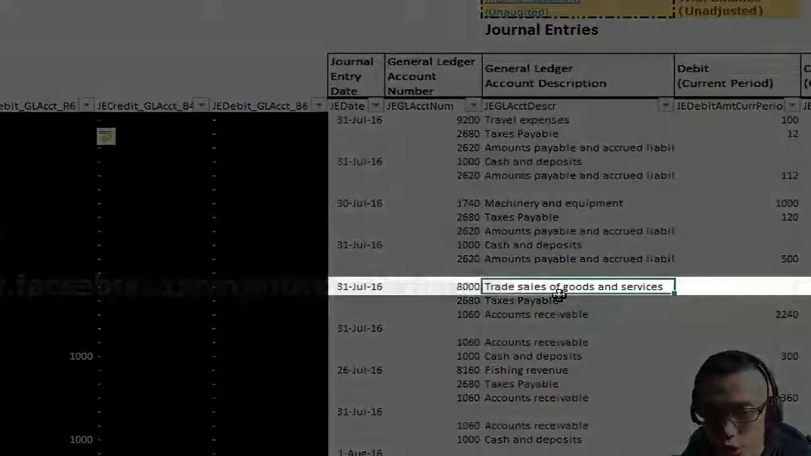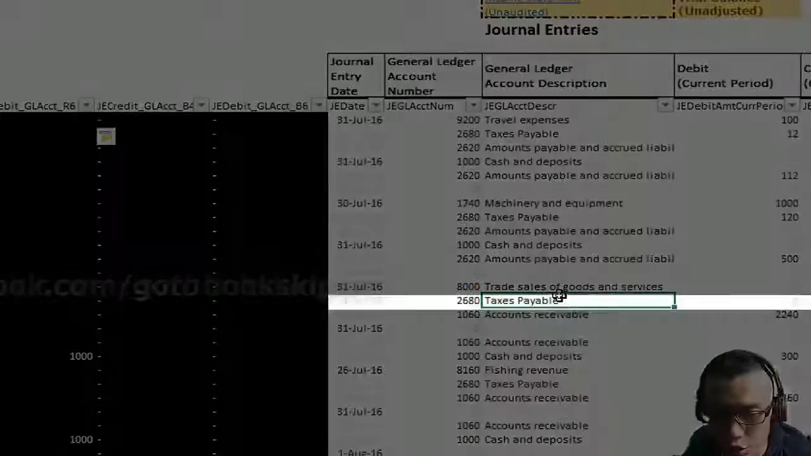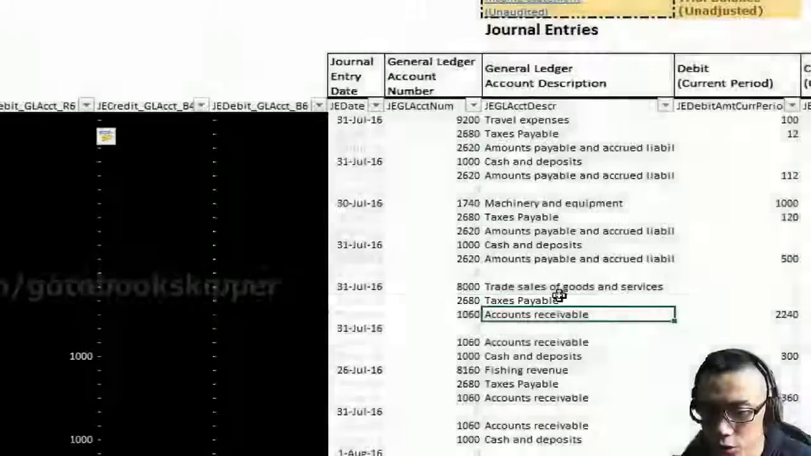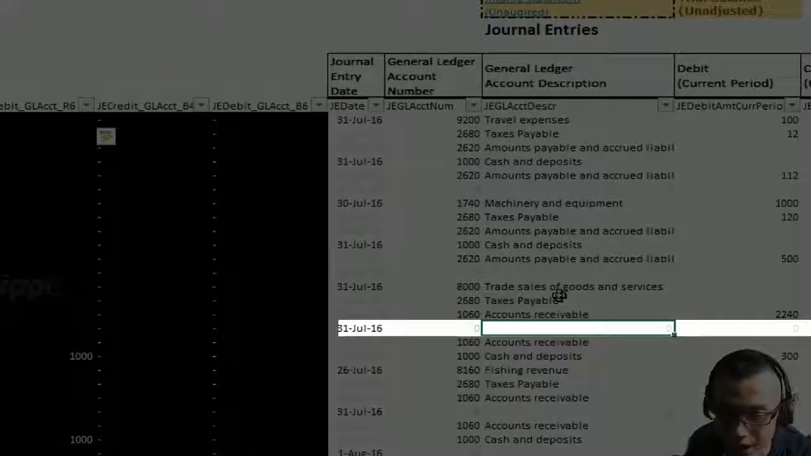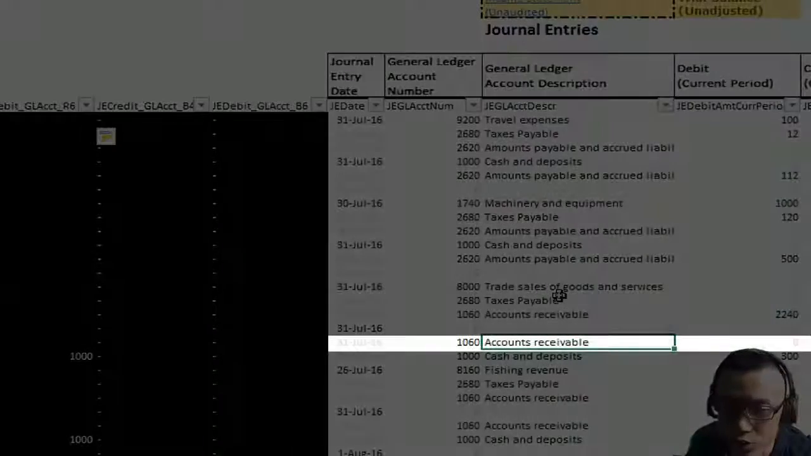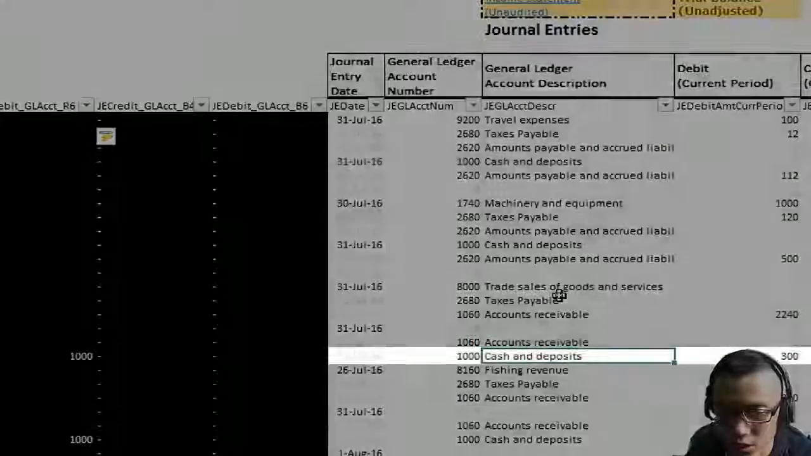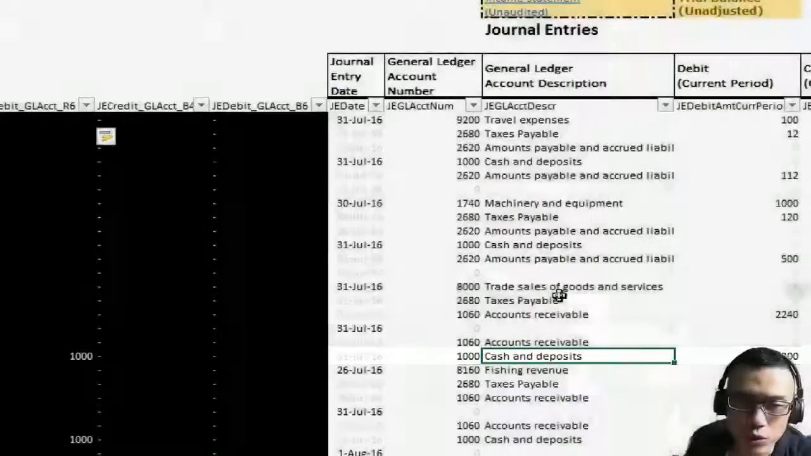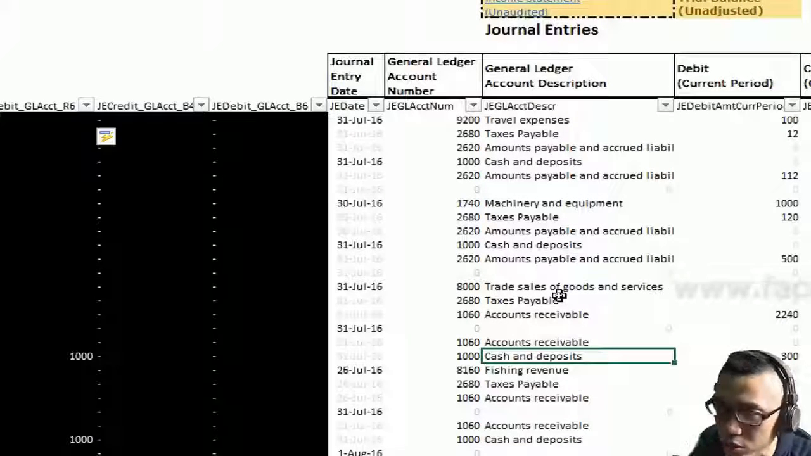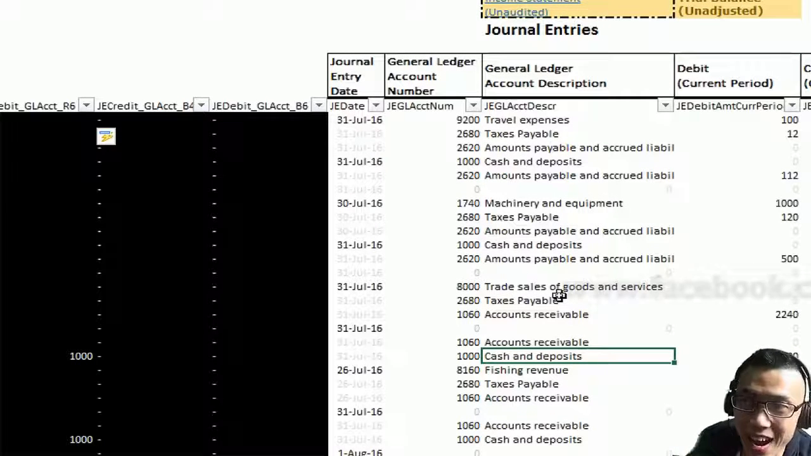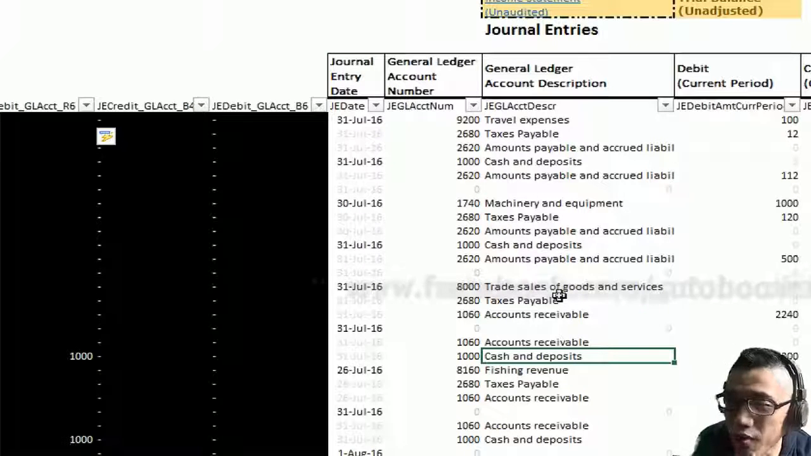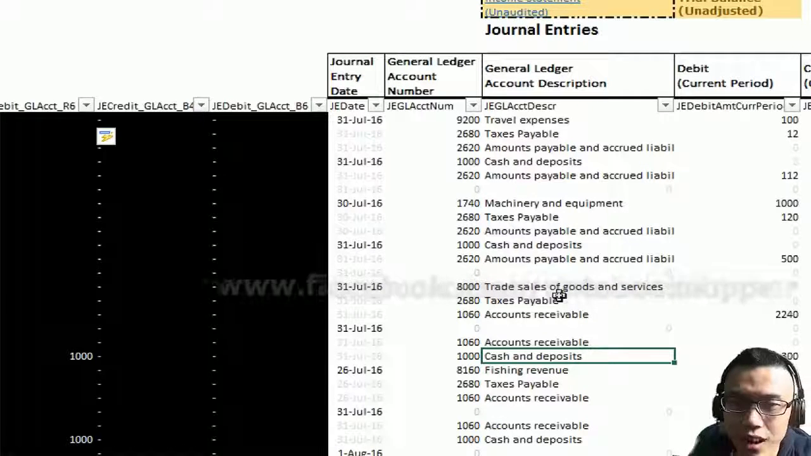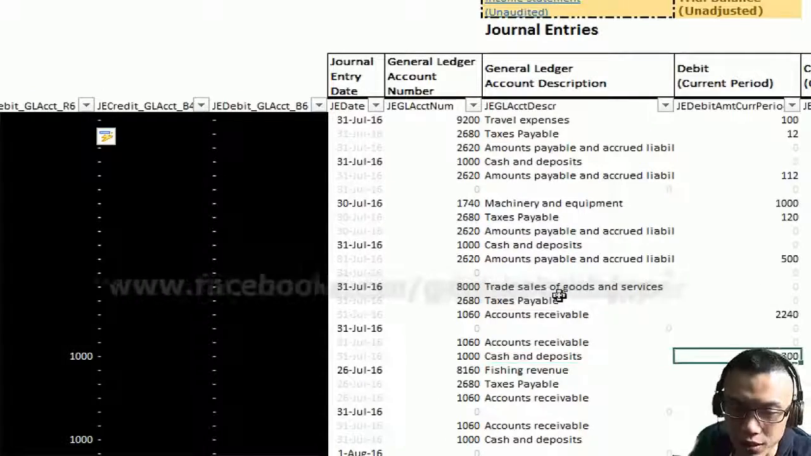This is position 1, the sales, position 2, taxes payable, position 3, accounts receivable, position 4, left blank, position 5, accounts receivable, and position 6, the settlement, which we will usually see cash and deposits because we usually get cash or just get whatever amount transferring to our bank. And we classify that in cash and deposits.